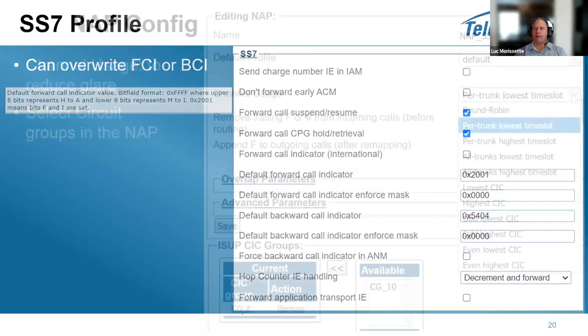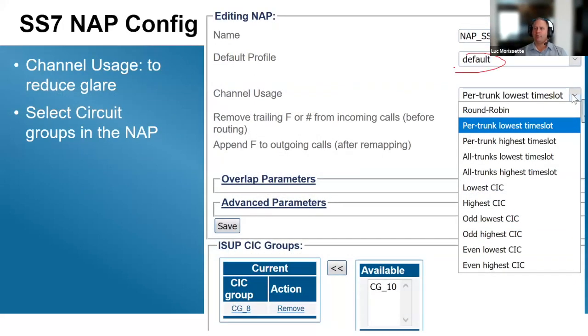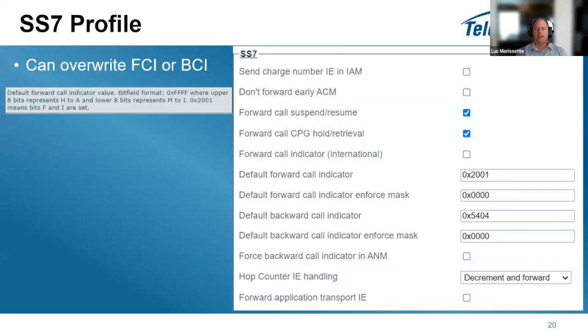If I just go back to the previous page, you saw here you have a profile that you can put. You have a default profile that works for most cases, but you can also adjust some parameters if you want to adapt your SS7 to different networks. For example, we have here send charge number in IAM. So this will add another information element to the initial address message. Don't forward early ACM, so you have options here. You see the default is unchecked, and these ones are checked. And for example, here you can overwrite the forward call indicator and the backward call indicator.